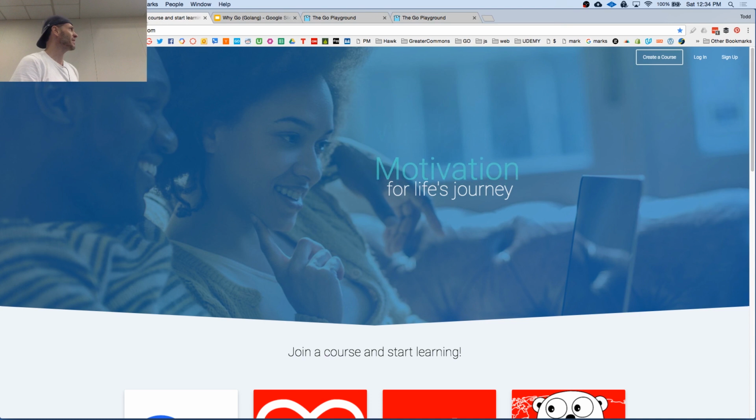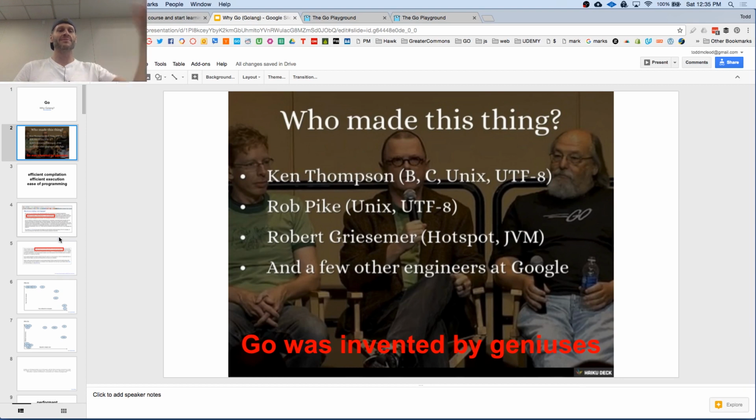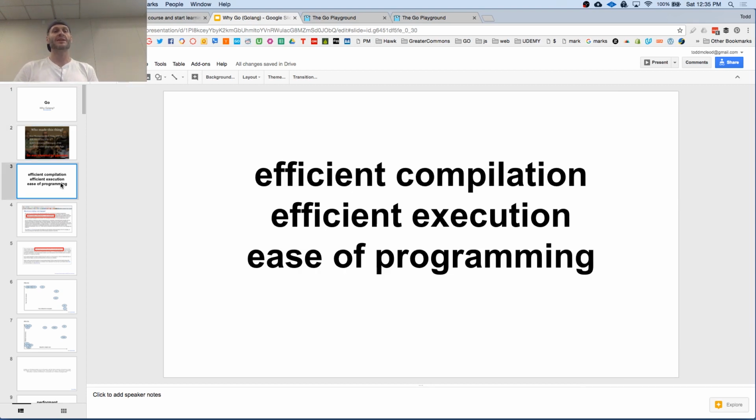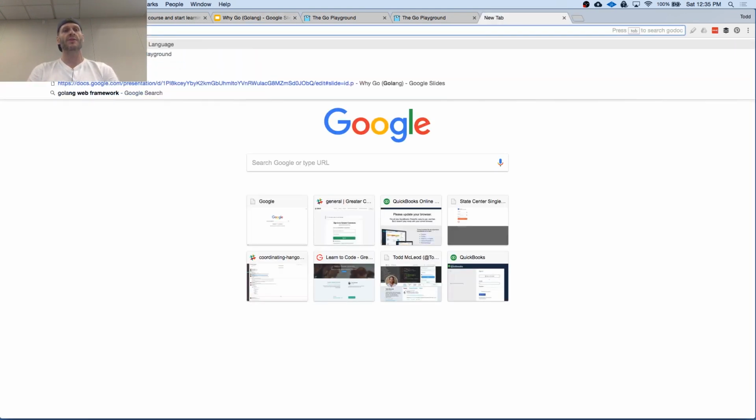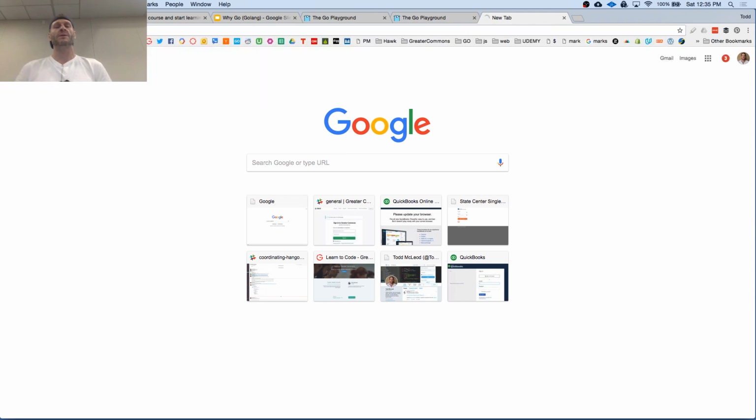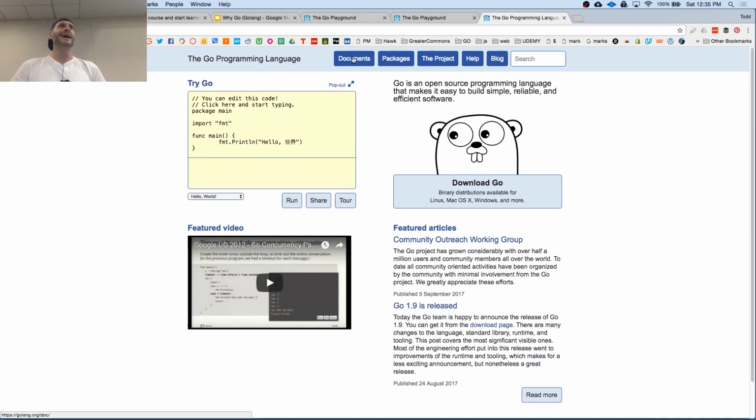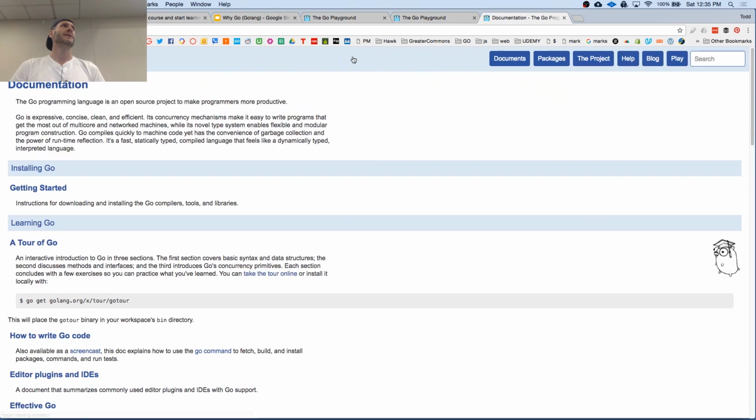So this was all created with Go on the back end. This is a website, a project I've been involved in. I got ahead of myself there. So efficient compilation, efficient execution, and ease of programming was why it was created. If you go to the official website, golang.org, and I'm going to go fast because we only have 45 minutes, golang.org, documents. Click on documents.